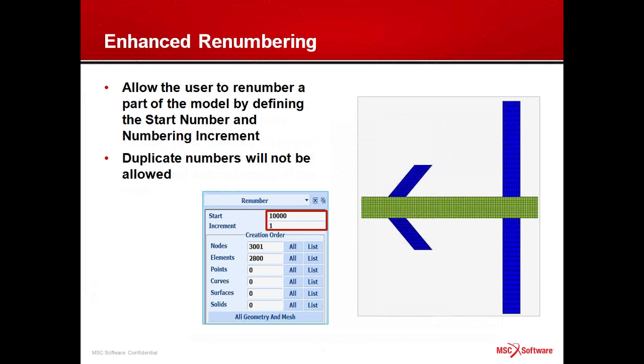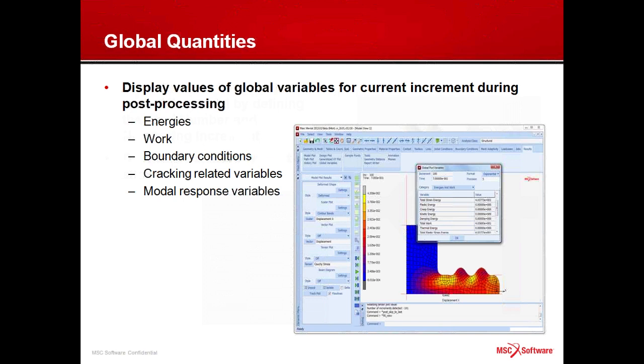Another Mentat feature is enhanced renumbering, and this is in two respects. One is you can start your renumbering at any given level, but also you can renumber on a region-by-region basis. So you could have this shaft starting with number 10,000, and this region to start with number 1, and this region to start with number 20,000. And that's very common in certain industries where multiple users are working on the same model.